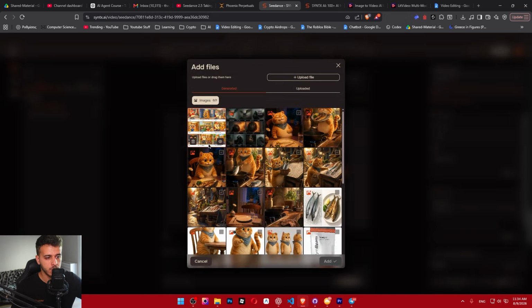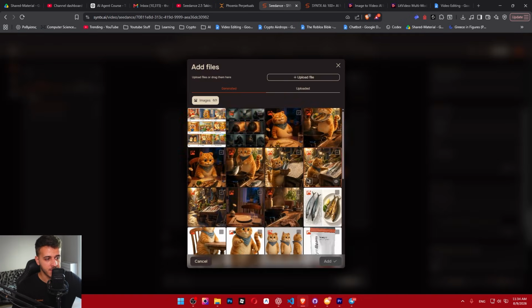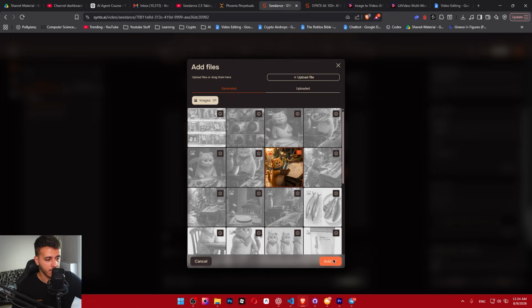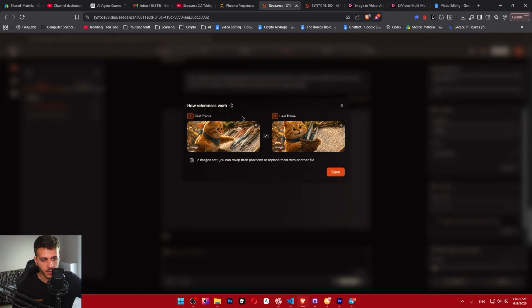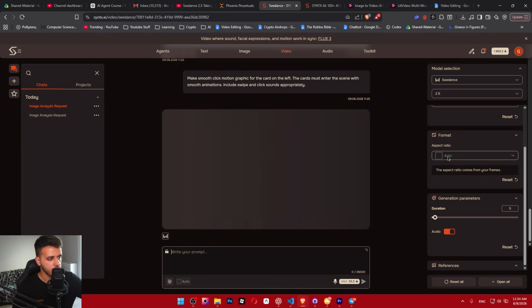So for example, if I would like to have this cat get the fish from the market, I'm going to add it as the first image, and then the second image would be the cat collecting the fish into each basket. So the video will start with this image and finish up with this image. And everything in between happens through Seedance 2.5. That's how keyframes work. The aspect ratio is set automatically according to your image size, and the duration of the video now goes all the way up to 30 seconds. You can of course include audio or remove it. That's all really up to you.